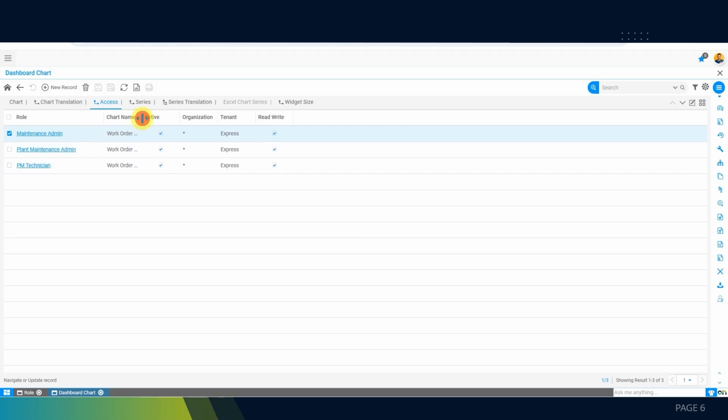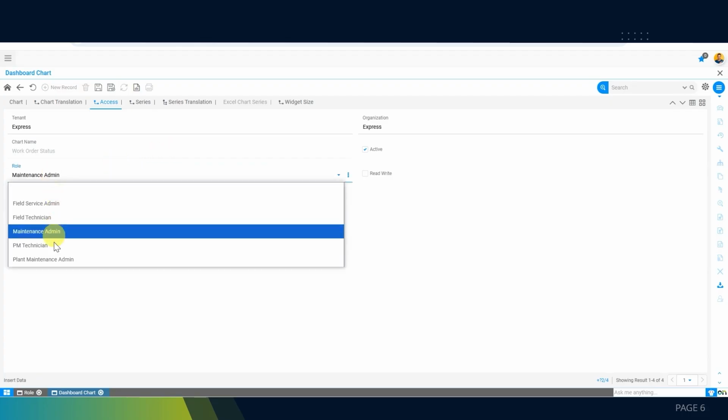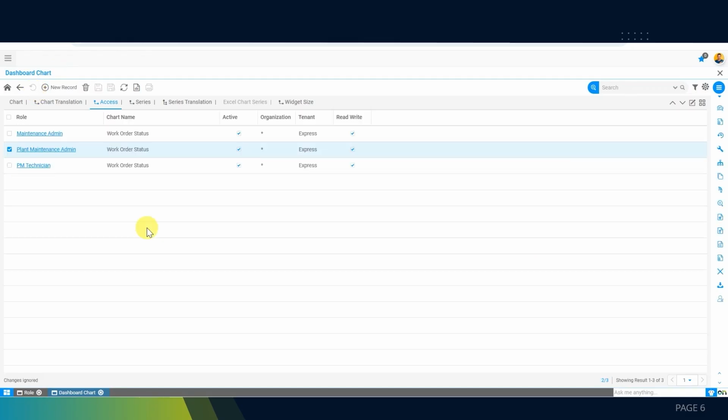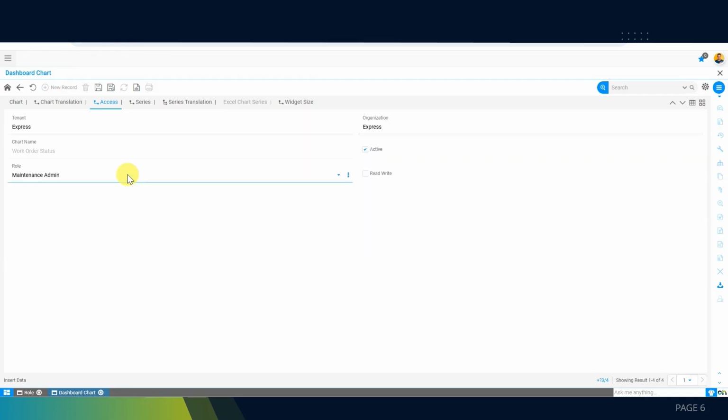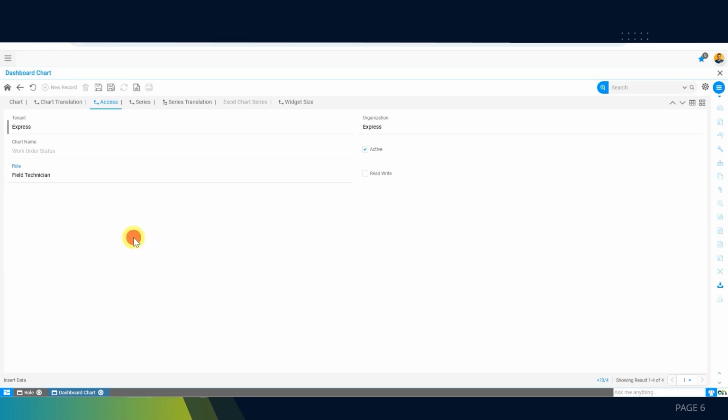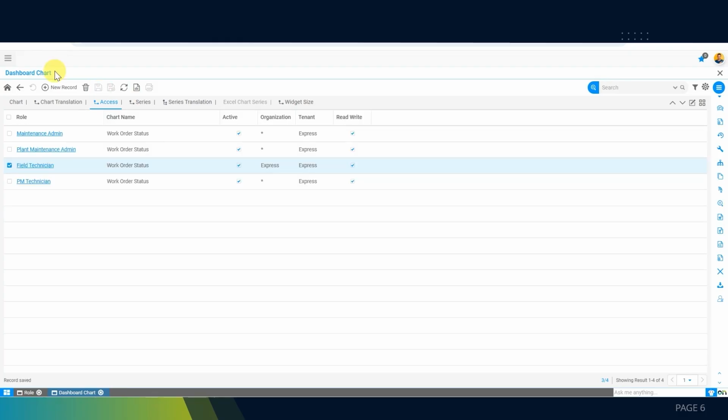How can we do that? Click on New Record, add a role over here and save it. For example, I already provided access to planned maintenance setup for this work order status. I can give you an example. I can provide this access to our field technician also, mark it read, write, and save. In this way, you can do the configuration of dashboard chart, dashboard KPI, and dashboard widgets for field.ai.